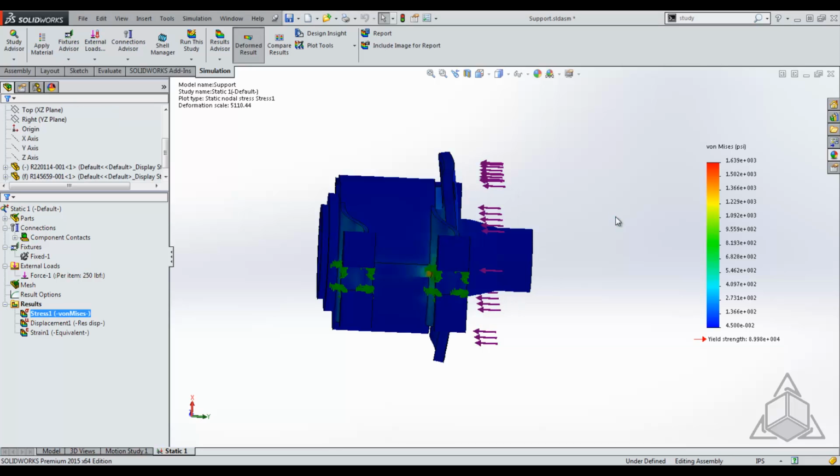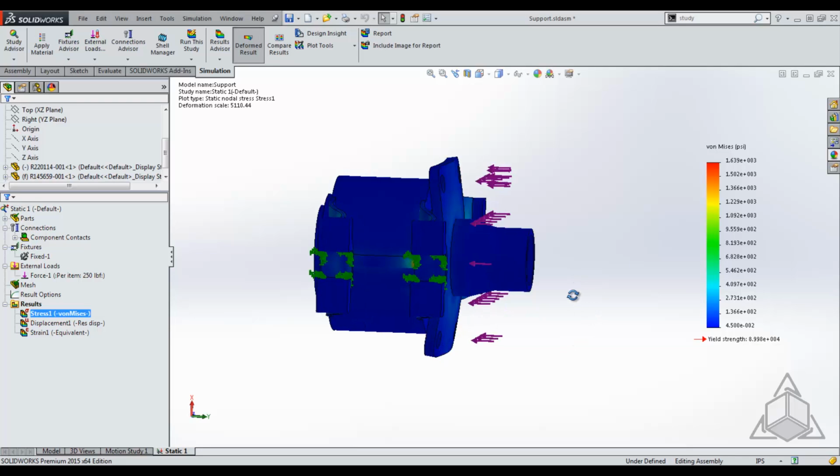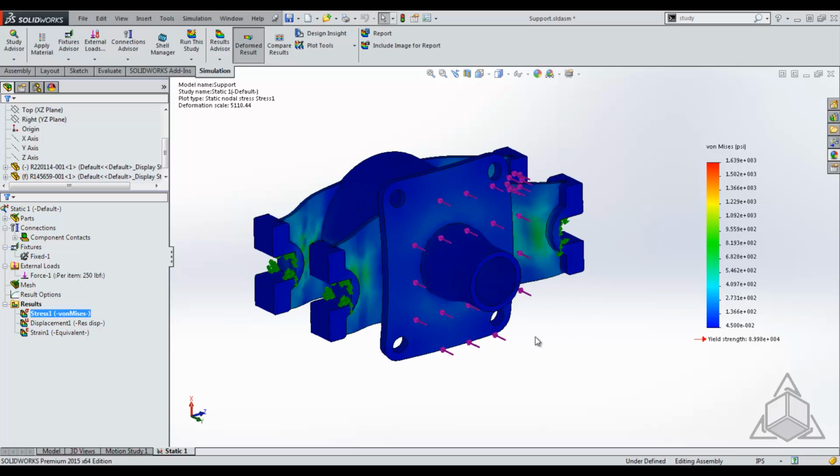So with this set of tools embedded directly in the interface, you can get a lot faster with setting up, running, and getting access to typical commands inside of simulation.